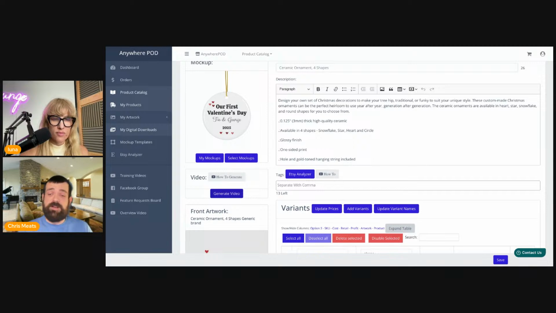So you can review and make sure everything's correct before you publish it over to Etsy or over to Printify, in this case for fulfillment. So it really makes that entire product creation process a whole lot faster, so you can test more and more designs faster and faster.